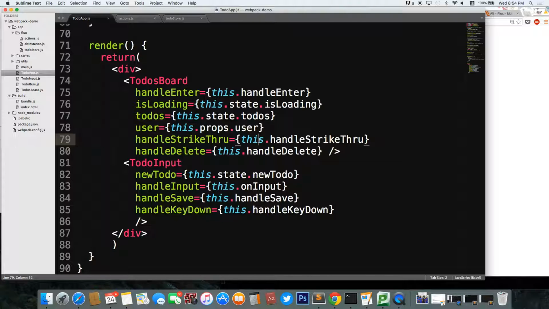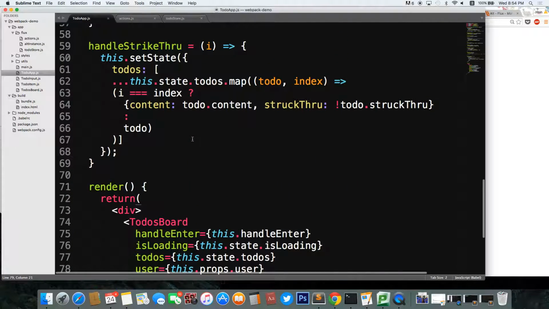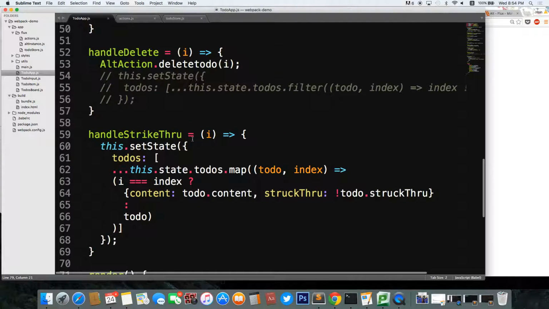So there's no more... Okay, now I see it. Passing this stuff up. Anything you want to see converted to Flux?